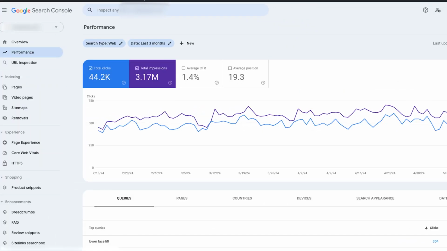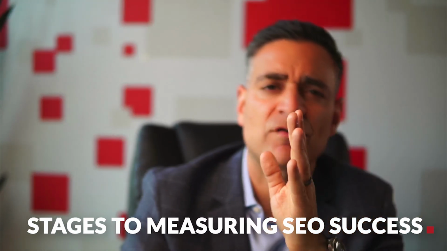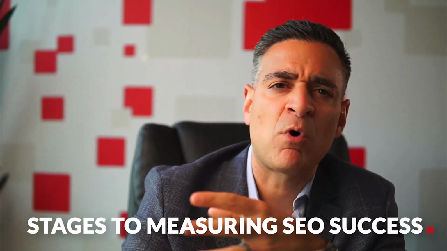So you can't really talk about measuring SEO success without talking about Google Search Console. Google Search Console is the tool that Google gives us to see how our website is performing on Google. We're going to use a combination of this tool and possibly another tool such as Semrush or Ahrefs or some sort of keyword tracking tool overall to see how our SEO is progressing. There are different stages to measuring SEO success. Stage 1, in my opinion, is pages indexed.